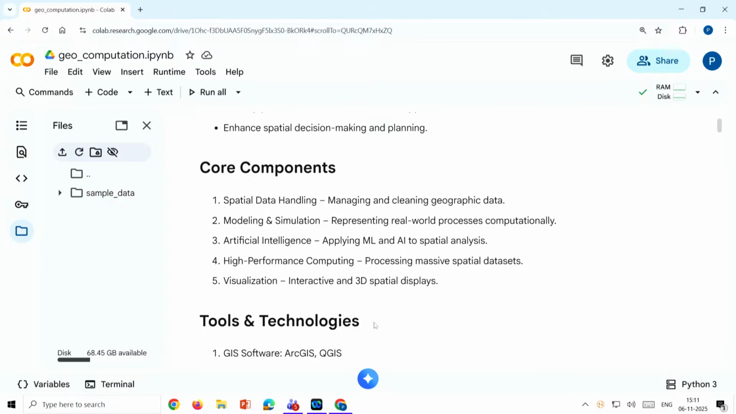Then once the data is processed, you need some interactive visualization of that data, right? So interactive and three dimensional spatial displays of the results or data are also core components of geocomputation. So basically geocomputation is focused on spatial data handling, modeling and simulation of different kinds, application of artificial intelligence algorithms, high performance computing, and ultimately visualization.